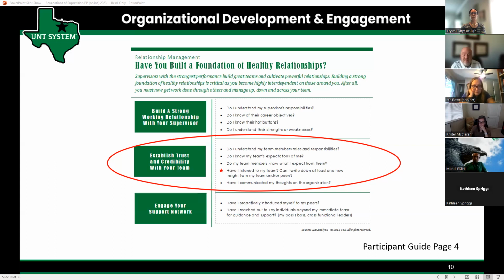Have I listened to my team? Can I write down at least one insight from my team member or my peer? And have I communicated my thoughts on the organization? Do people know your vision? We all know what our institution's vision is, but have you articulated a vision of where you see the department heading? And that's something people are going to be very interested to hear from you as a new supervisor.